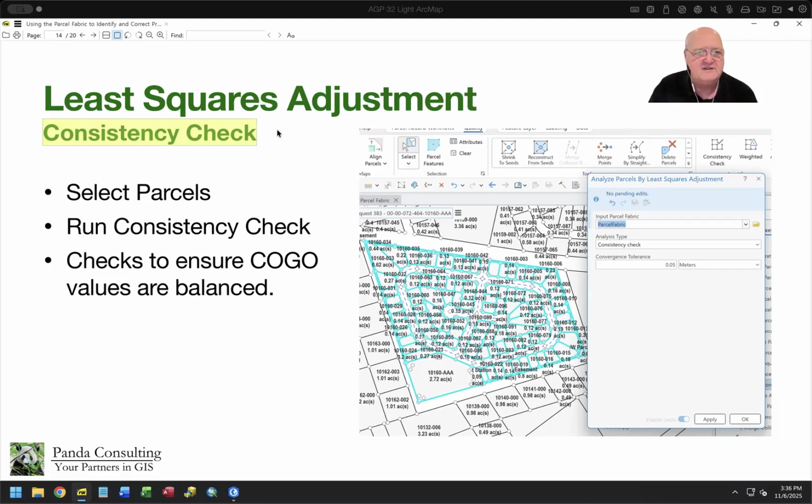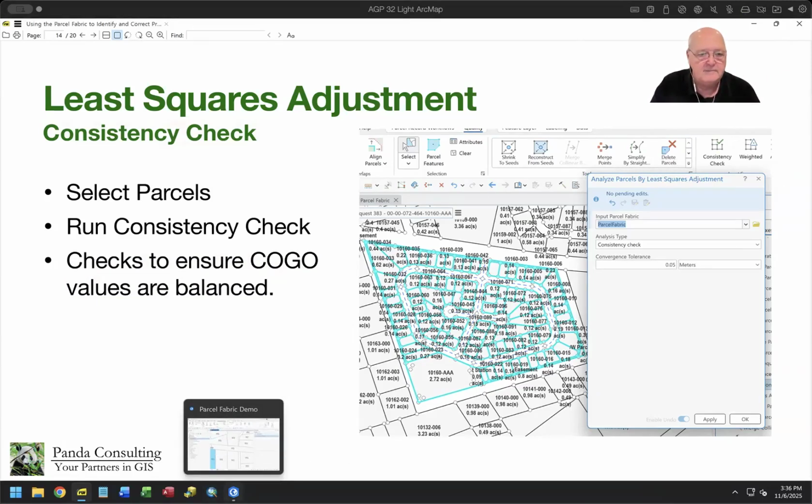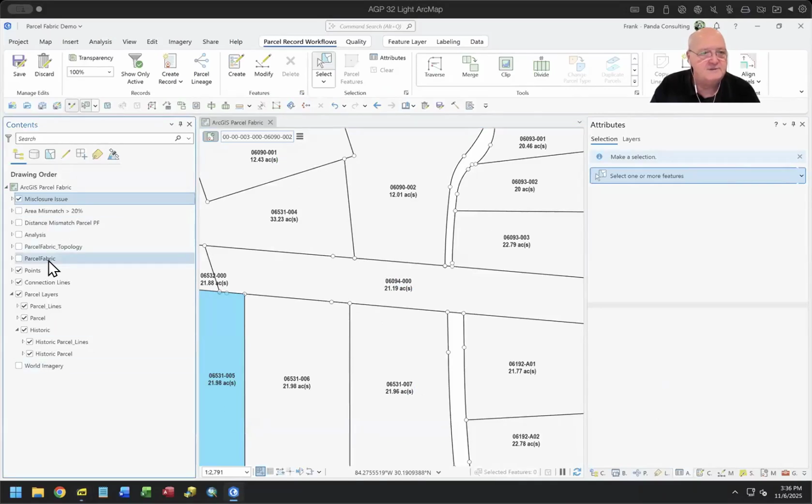So let's go down here to consistency checks. What the consistency check does is it actually analyzes the bearings and distances on the lines that are part of that, and runs them. So the process is you select the parcels, you run the consistency check, and then it displays a bunch of adjustment layers for you. And you can see where the adjustments are, where it thinks it might have some bad lines and such in here. So let's look at this. We turn this misclosure off.